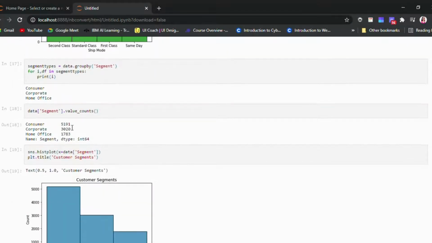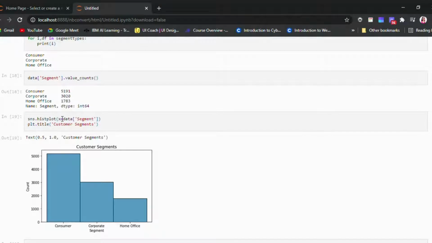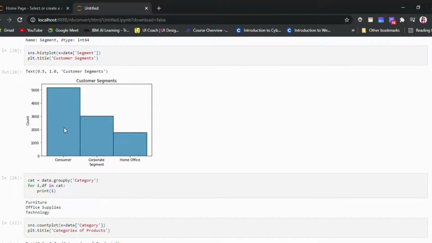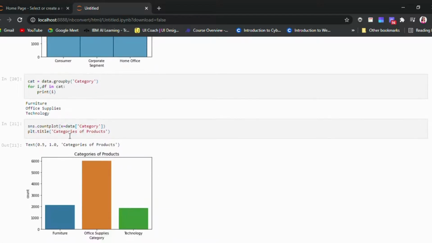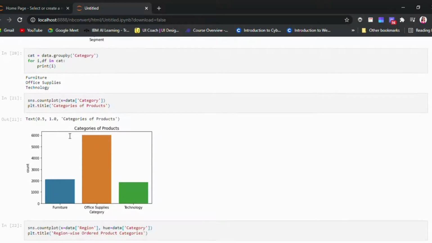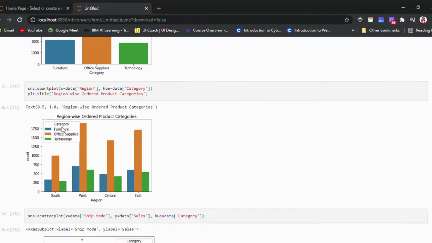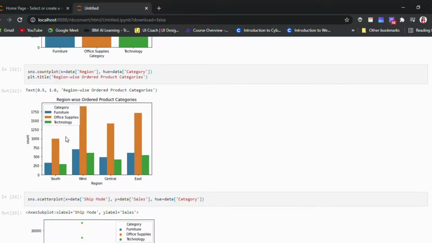and then we are dividing every segment into a group, counting values and data types within the segments and plotting a histogram using the data for the segments. Again categorizing the different products and plotting its count plot. Now we are plotting a count plot of the regions within the category.